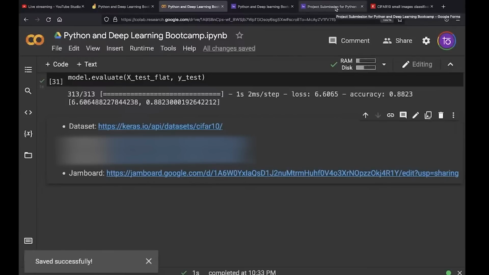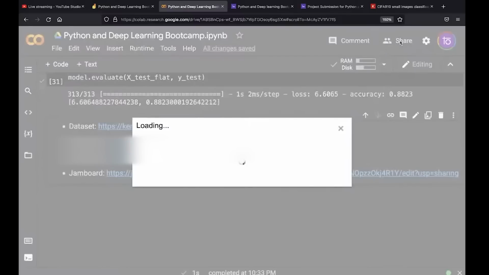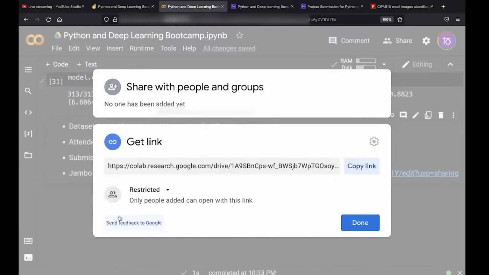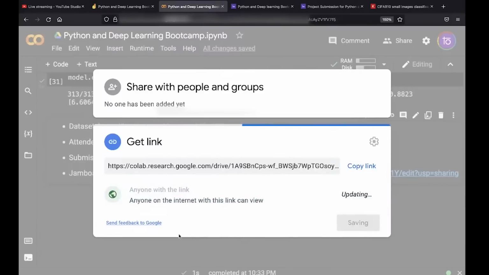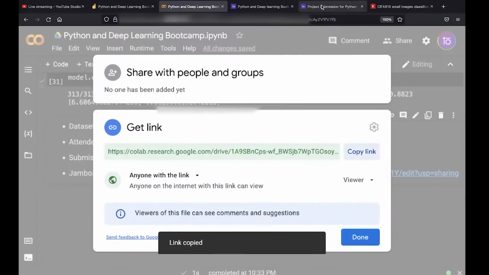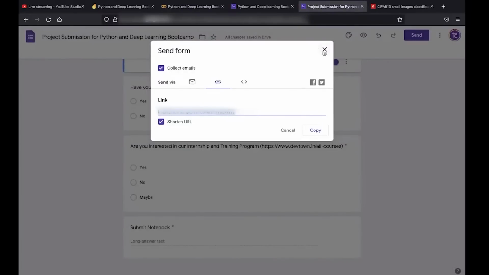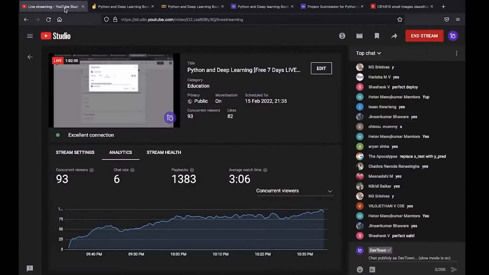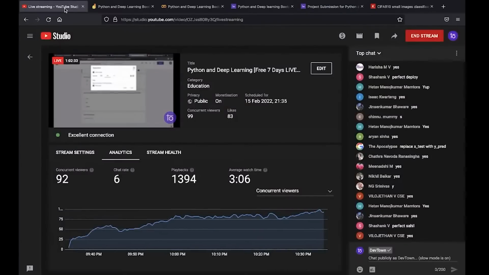You have 1 week to do the project, and to submit, click on the share button. While sharing your project, make sure that the link is not restricted, because if it is restricted, we cannot check your work. Kindly change it from restricted to anyone with the link. When it is done, copy the link and provide it where it is written submit notebook. Is this clear to everyone? Yes or no?